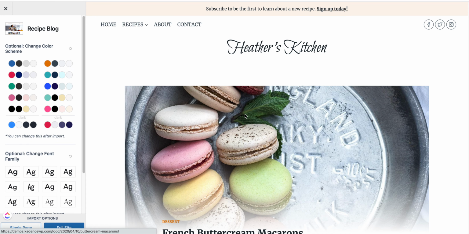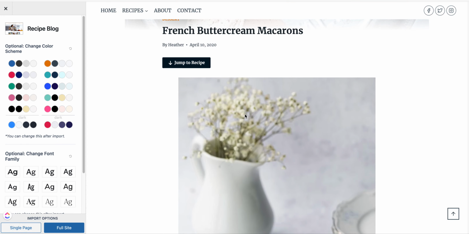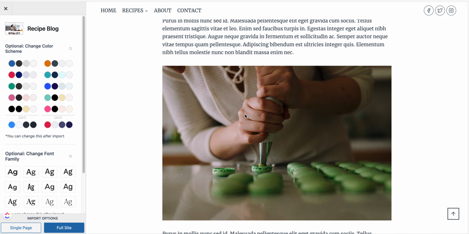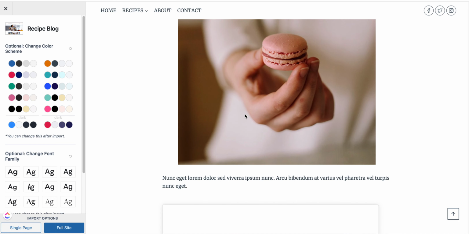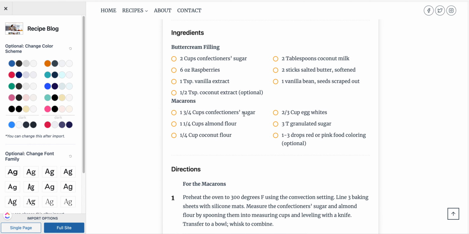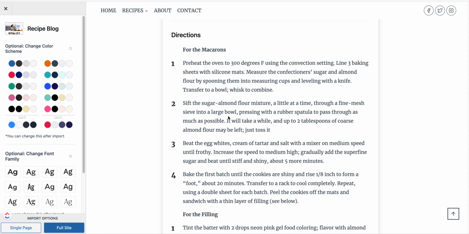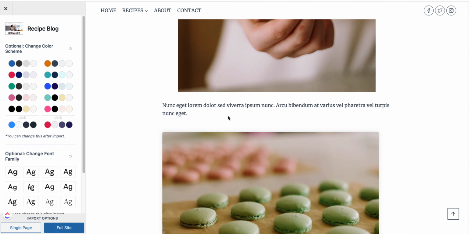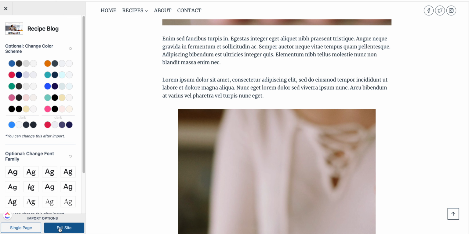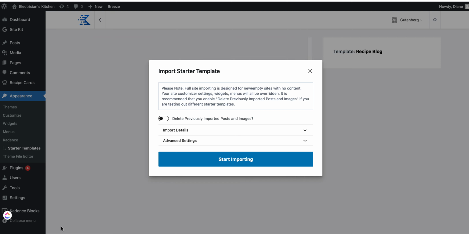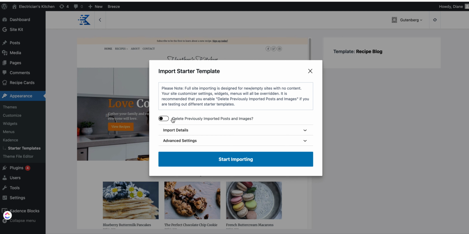Okay, I really like the way this looks. And there's a nice recipe card layout. So this is great. So I'm not going to worry about this right now or this. I can do that later. I'm going to import the entire site.